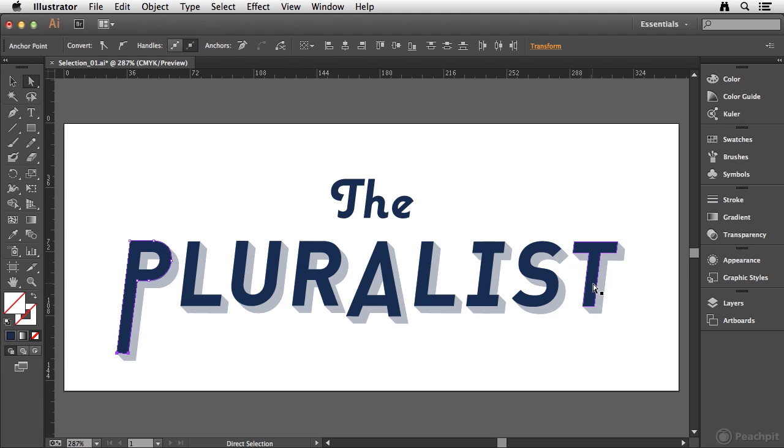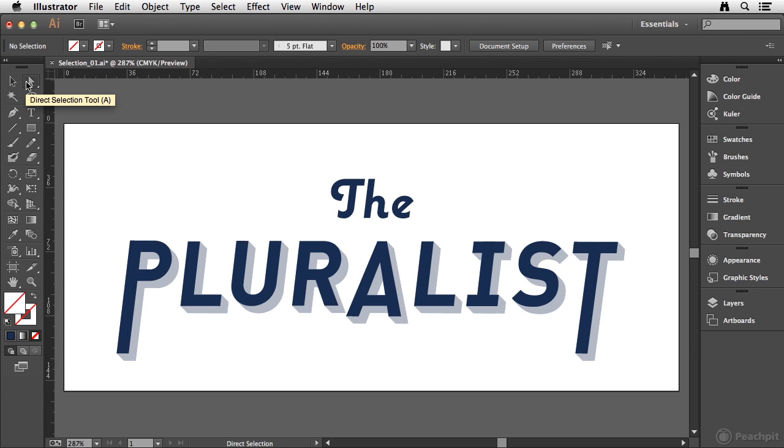So if I wanted to, I could maybe click on the T, click on these anchor points, and then I can click and drag in a similar fashion to create an interesting looking logo. So the direct selection tool allows you to drill down into more isolated components of the object in which you click. Now, if you notice on the direct selection tool, we have a little arrow in the lower right corner, and that indicates there's more tools available underneath there.